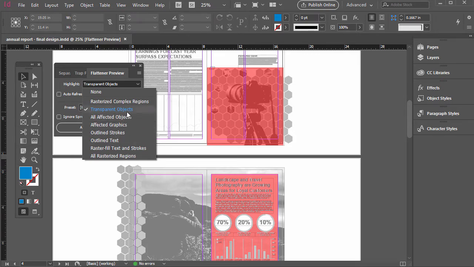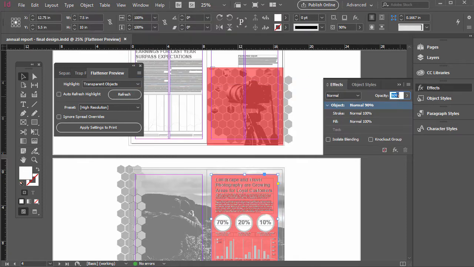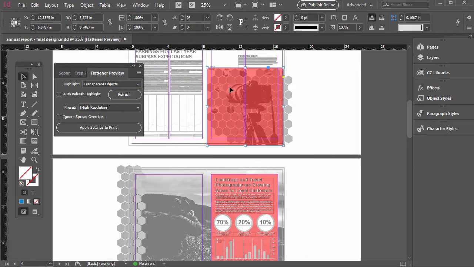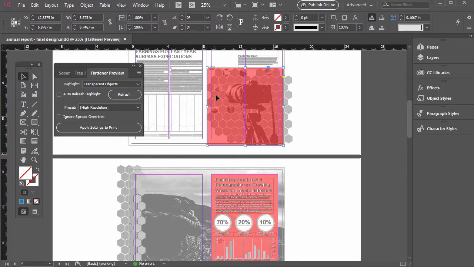For example, if your printer is fine with transparent objects, then this is not a problem. So we have some transparency here, we have some transparency here. This is just a rectangle, Window, Effects, and then it's got 90% transparency. And then this document here is a partially transparent PSD file, of course. But there are various categories here, for example, outline strokes, outline text, raster fill text and strokes, all rasterized regions, rasterized complex regions. So as far as transparency goes, that's a big one to check out because some printers will have problems with the way transparency is applied in an InDesign file.